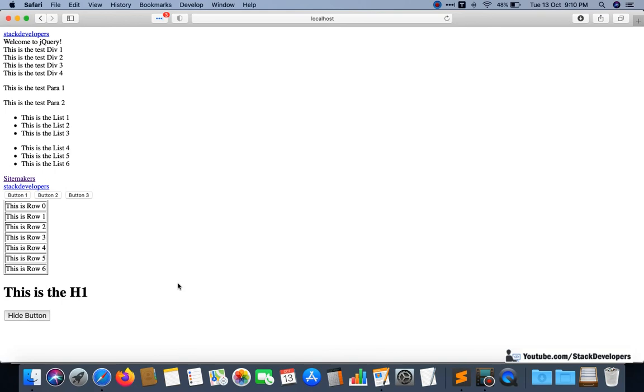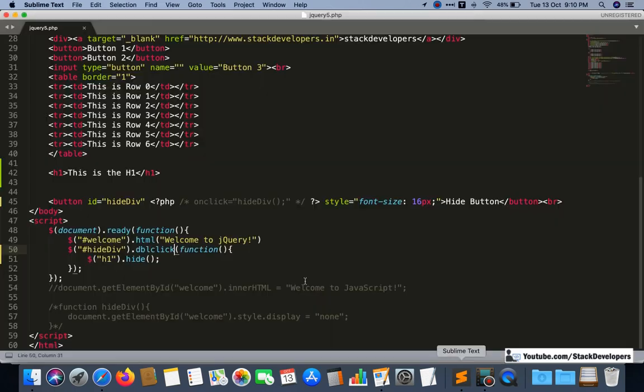So mostly the single click event we use in most of the web applications, but for awareness we must also learn other events as well.